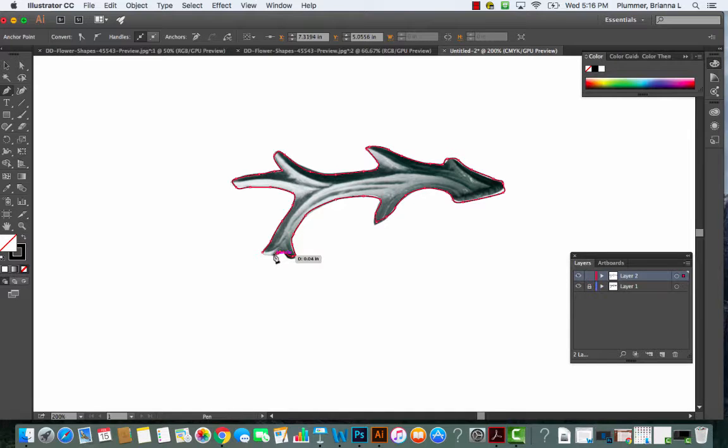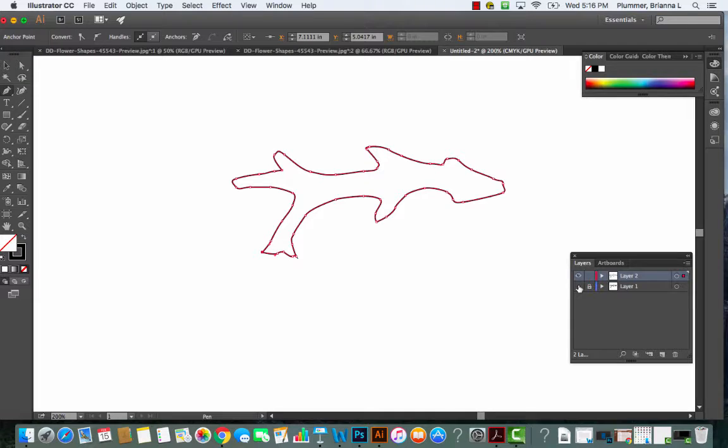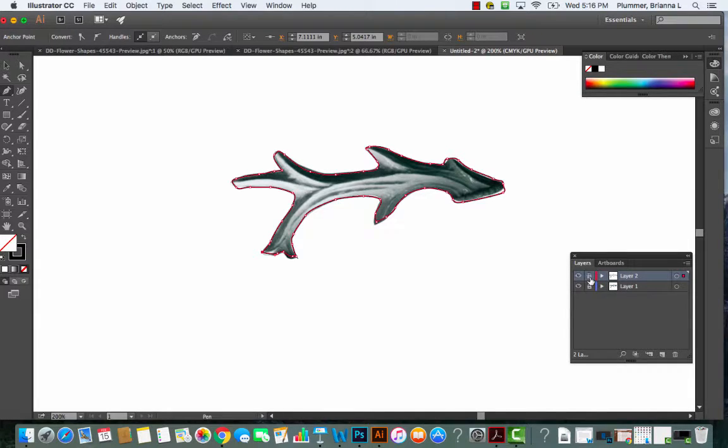And I want to work on different layers so that I can get different aspects of the antler. So here's my one outline. If I close the eyeball on the antler, you can see what I did. Okay, great. So here's this one. I'm going to lock this one, and I'm going to open a new layer.